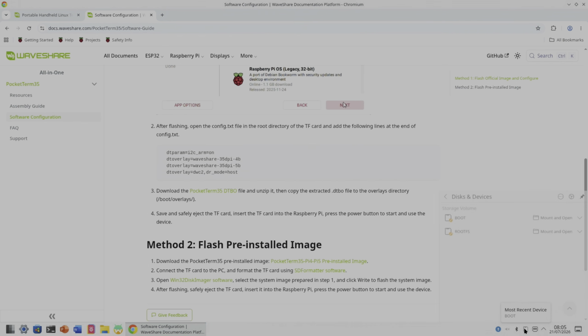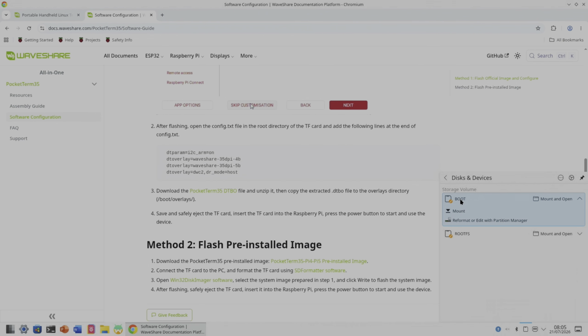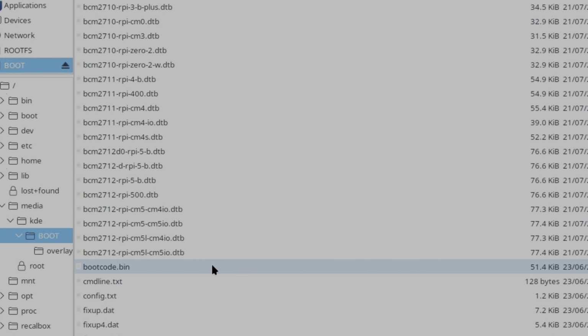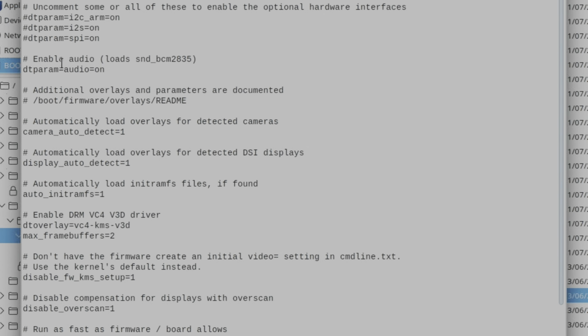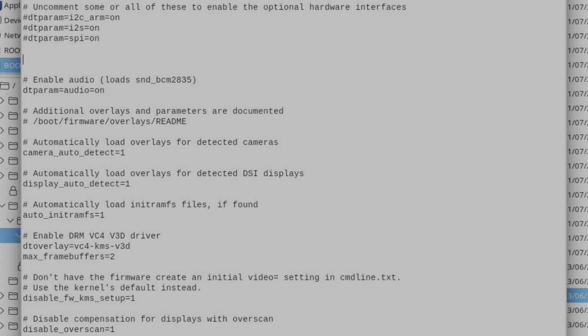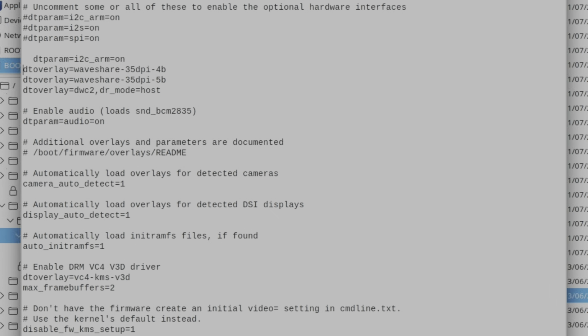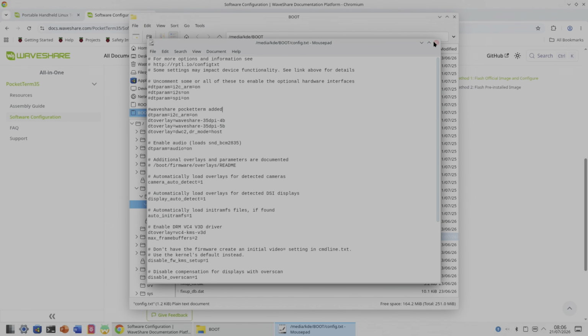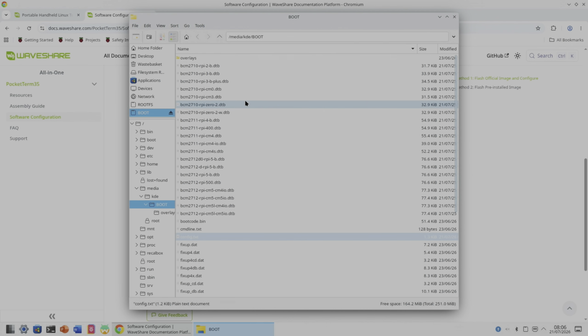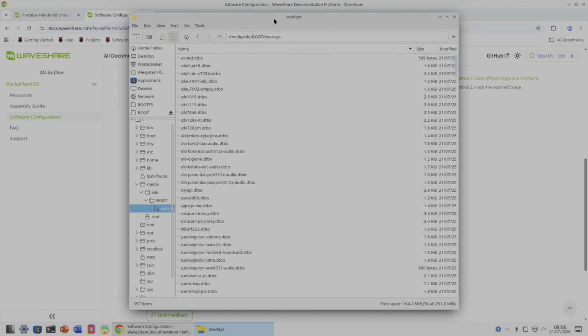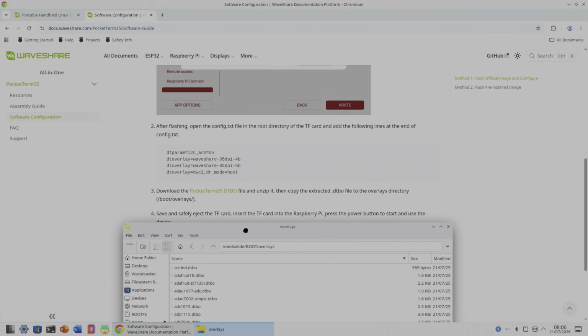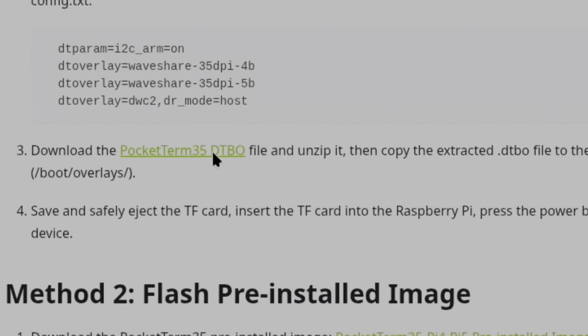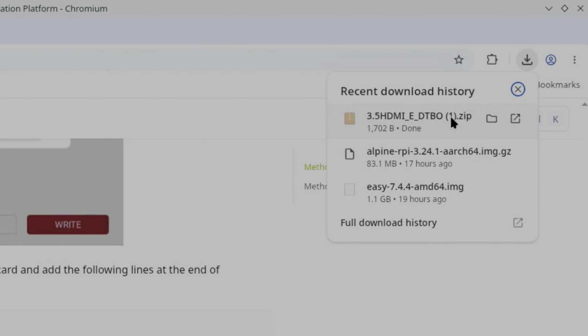go to our removable devices and boot. So in config.txt, we just need to add those extra lines. Don't know why it adds the spaces in. So, and then I'm just going to put Waveshare PocketTerm added, and I can save that. And the other bit is still in here, but it's in overlays. What we need to do is download the DTBO files. I've downloaded them on here already.